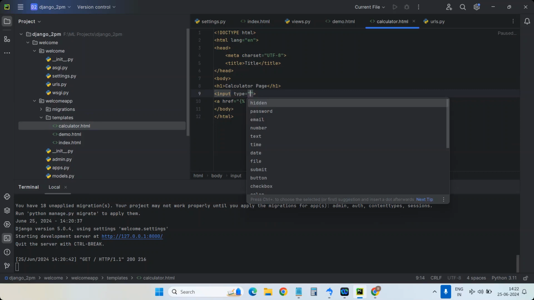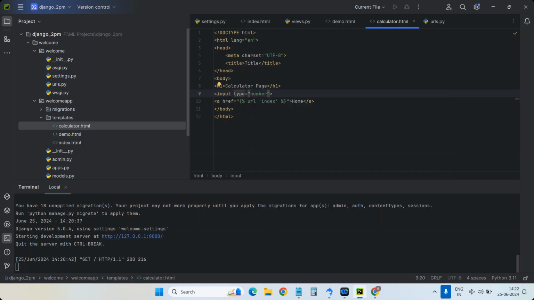That is the magic of hidden. Password means if you use it, we get our input as dots. I will show you how to do it. Email means it will ask for a required email format, that means the at sign and .com. Now we are using number because we are doing a sum.